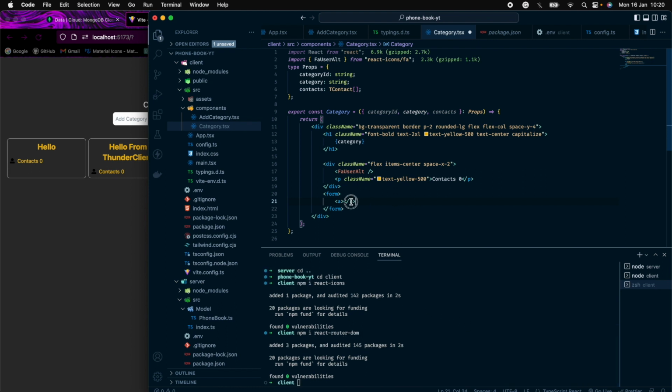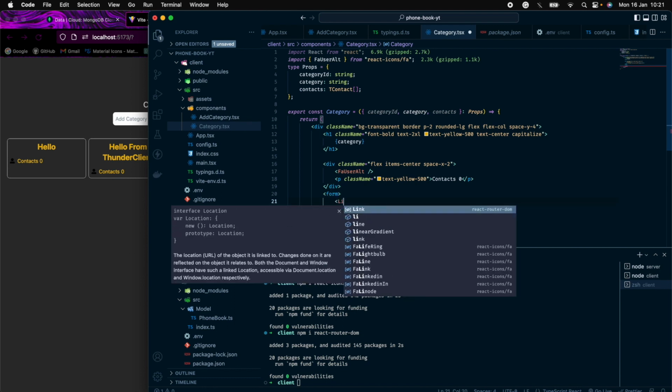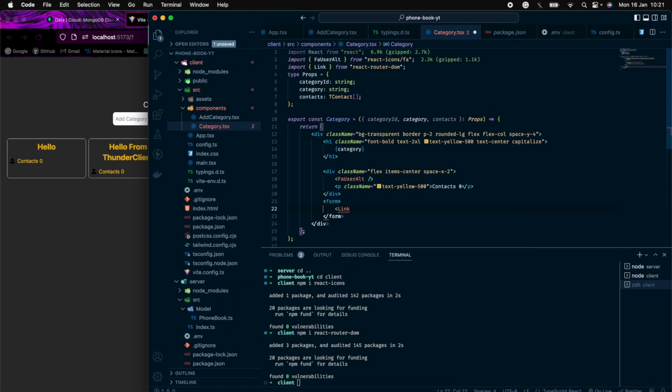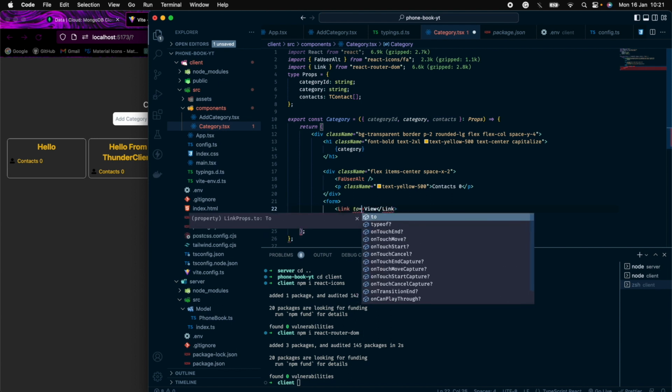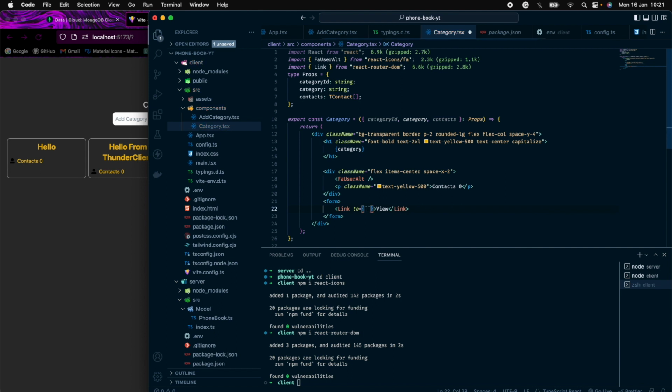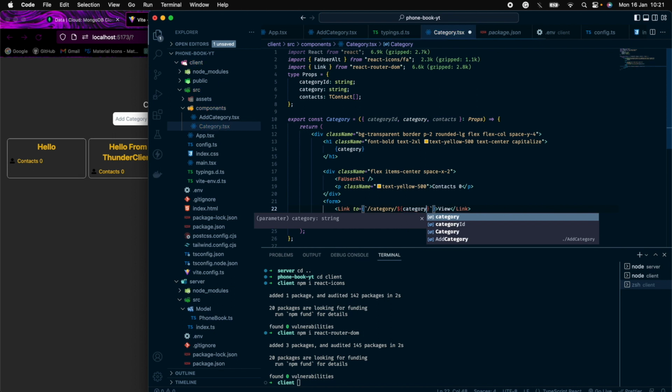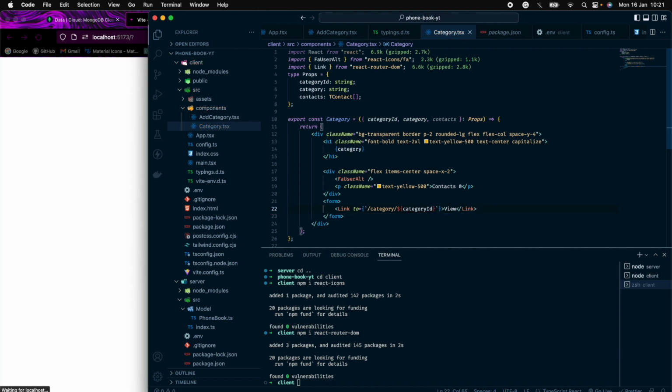Okay, so now I can just take in the Link from React router DOM and type in view, sorry. It will link me, eventually, to category and category ID. Just category ID, because I'm in it. So I'll save that.